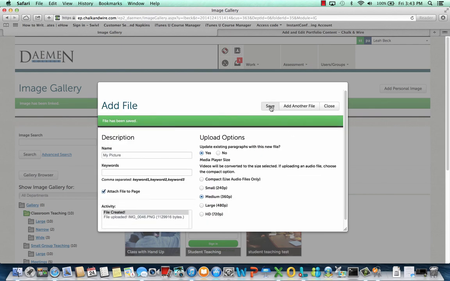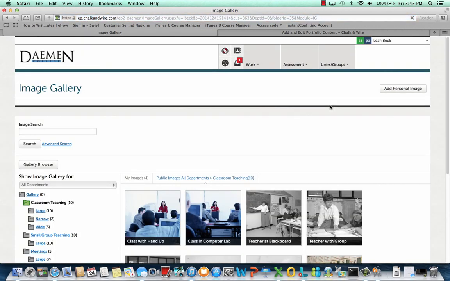Click on Save, and then click on Close. Add another file if you need to add more pictures. These pictures will now be in your My Images folder.